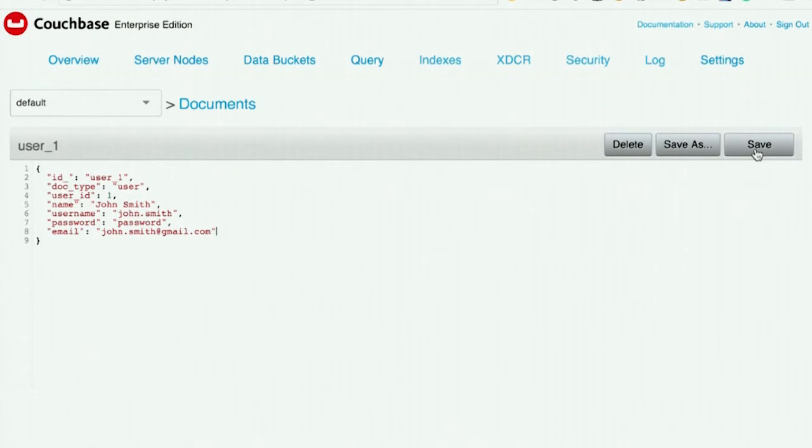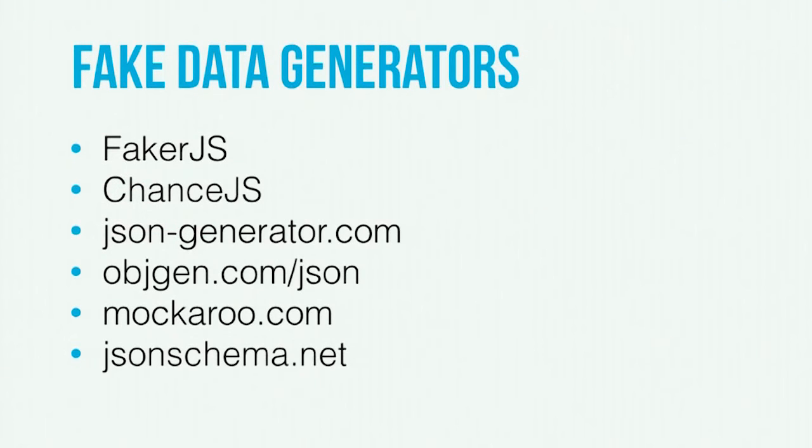So there are fake data generators available out there. Some of you may have used these today, right? Faker.js, Chance.js, they're both NPM modules. JSON Generator, Mockaroo, JSON Schema again. These are all great fake data generators.